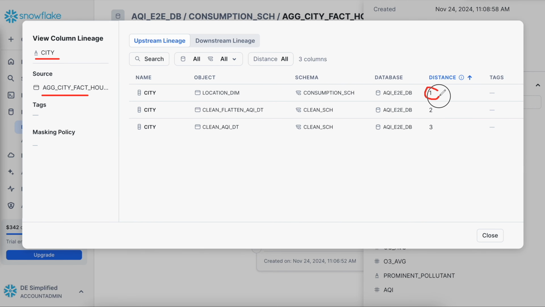The first distance is this location dim, looks good, and this is the city column, and this city column is being populated from another table under a clean schema. This is my second distance, and this city is also coming from this clean AQI DT table, which is also in the clean schema. Looks good. I do not have any tag, neither do I have any masking policy applied. Looks good. Let me see what information it gives.